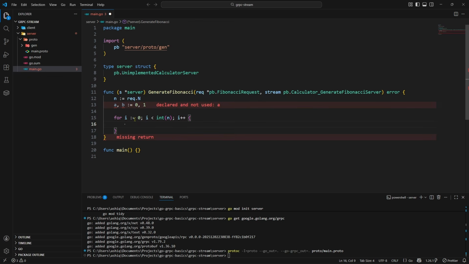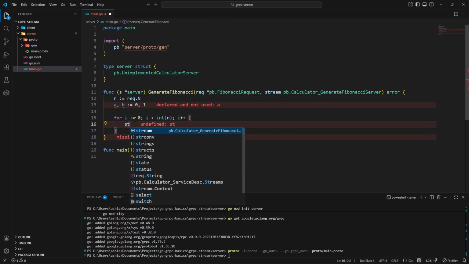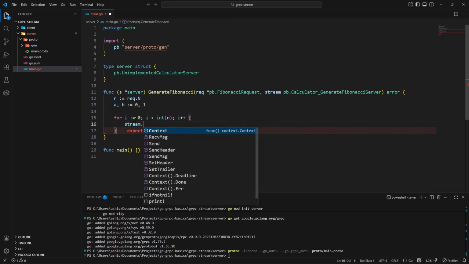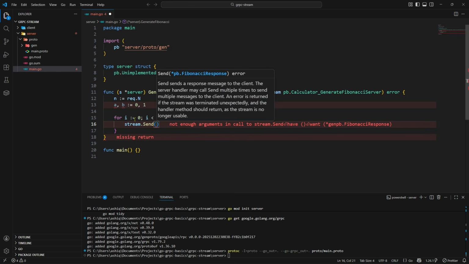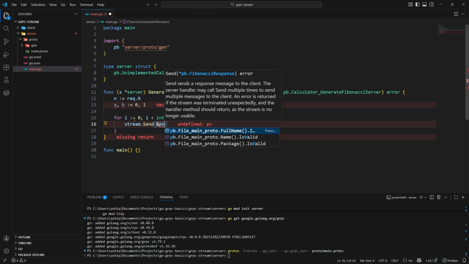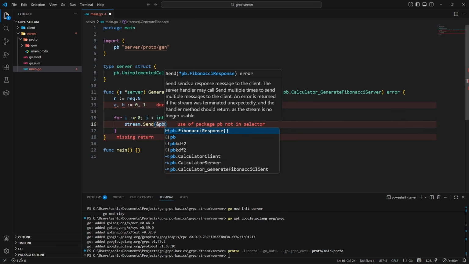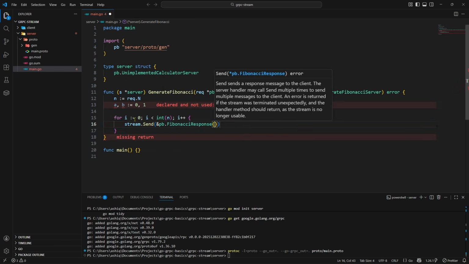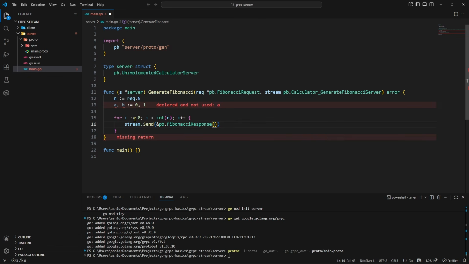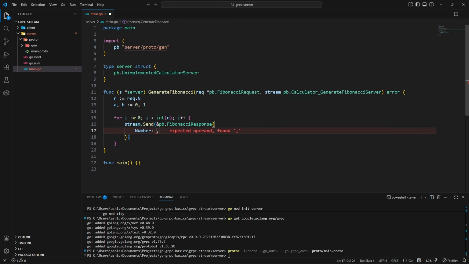Now inside of this, what do we want? Well, the first thing is I want to stream some data out, right? I want to call the stream, and on that stream, I want to say stream.Send, and that gets the pointer to my PB dot Fibonacci response, like so. And in this, I'm going to use this number, and on this number, I'm again going to int32 the value of a, like so. So this is just the way Fibonacci works.